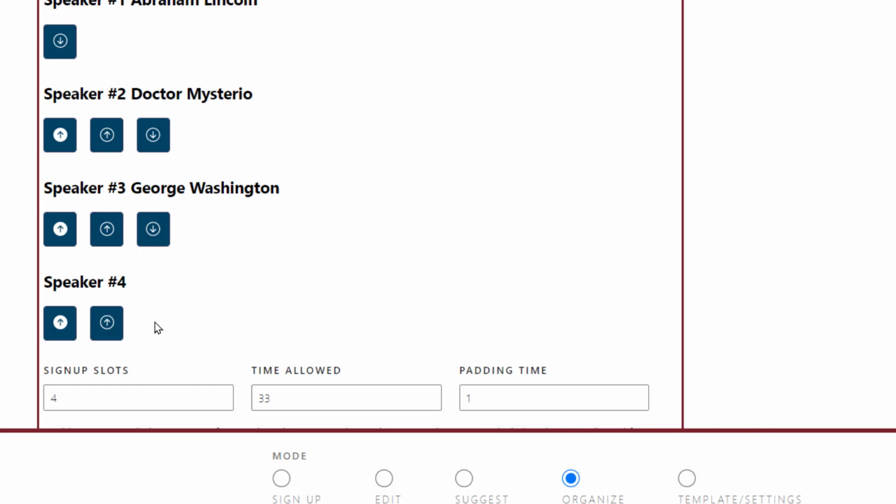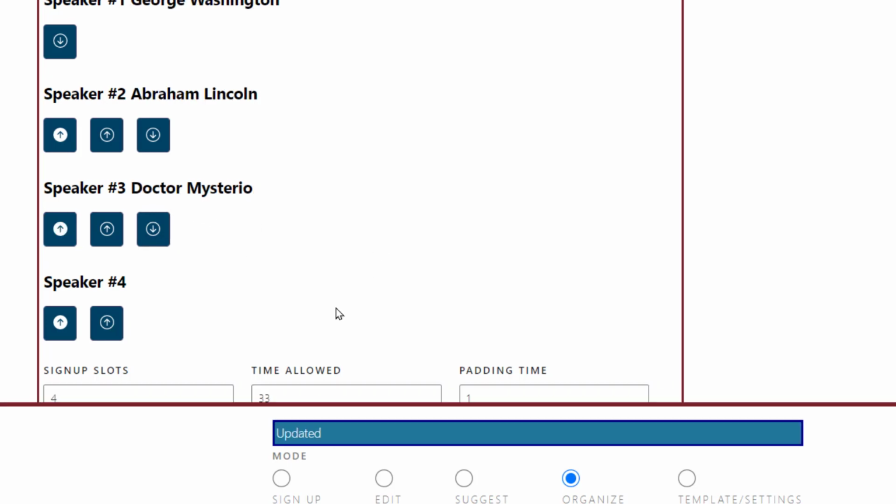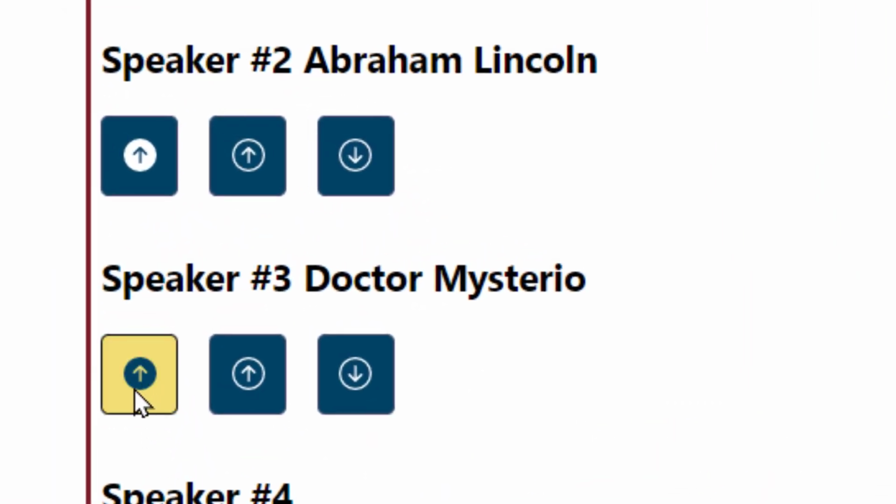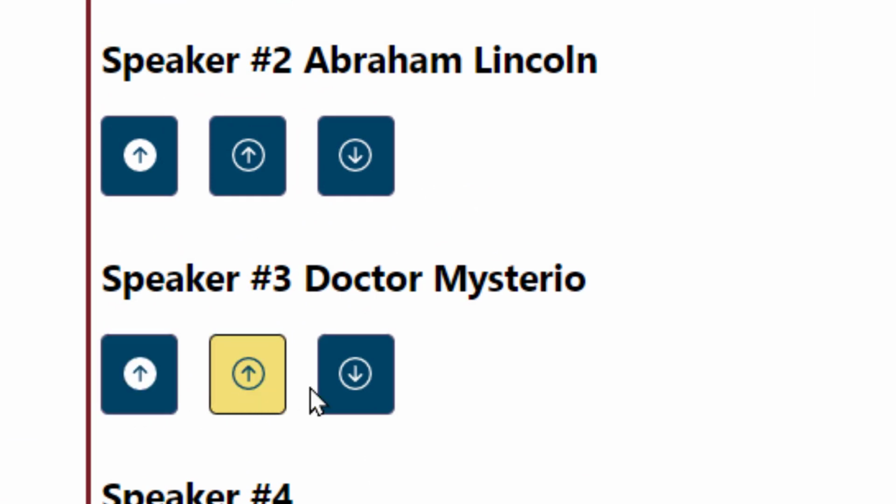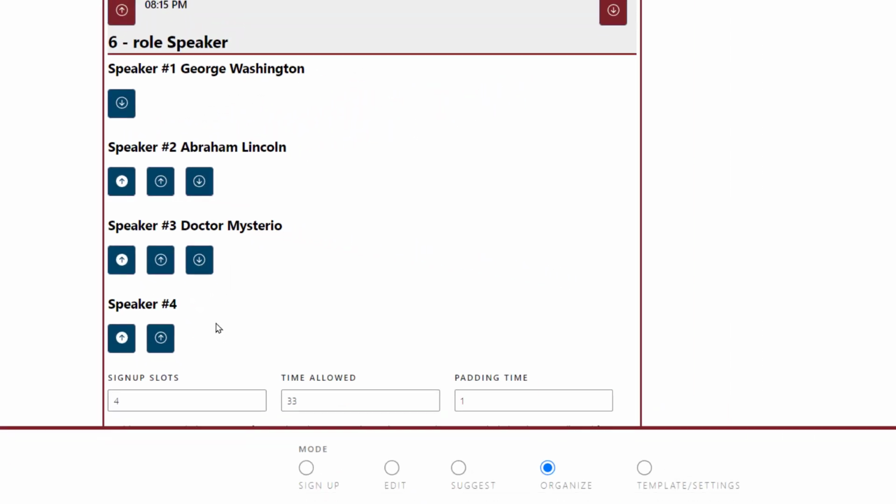If we know that George Washington needs to leave early from this meeting, we can move him up to speaker 1 by clicking here. So these buttons are move to top, move up 1, move down 1, and then that close icon appears if there are gaps in the agenda. So lots of tools for moving things around.